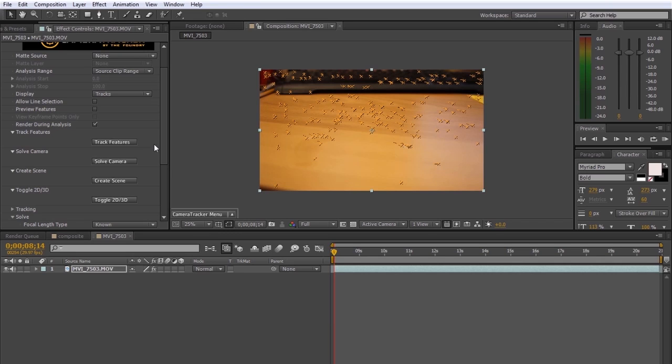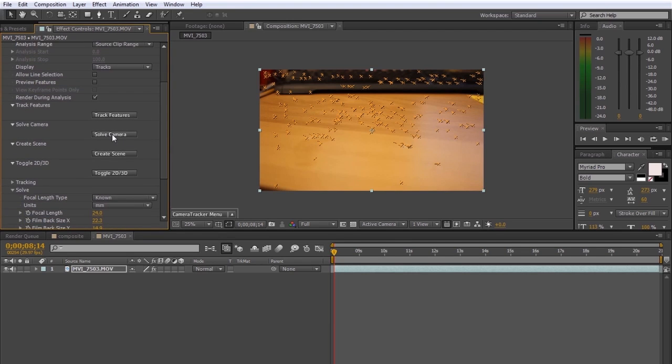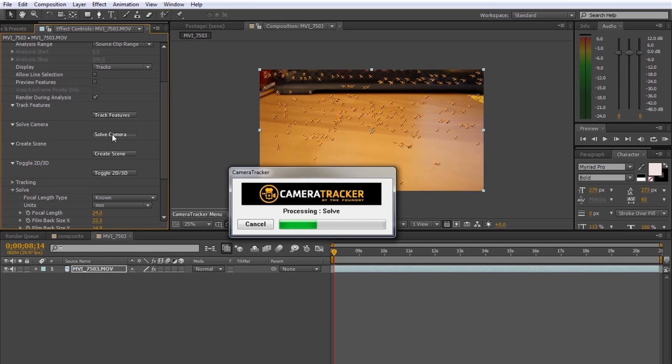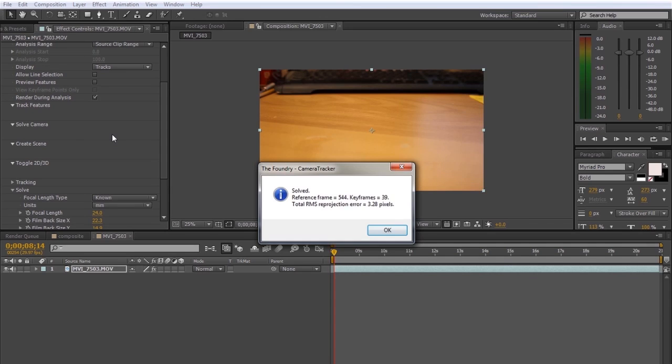So now that it's done tracking, we are going to solve the camera, which again, this is going to take all of the track points that we just got and figure out where the virtual camera is in relation to the physical camera. So we're going to click Solve Camera. And the total RMS rejection error is 3.28, which is kind of high, but it should probably work for this. If it doesn't, we can come back and fix it slightly to make it a little bit better, but we'll see how this goes.